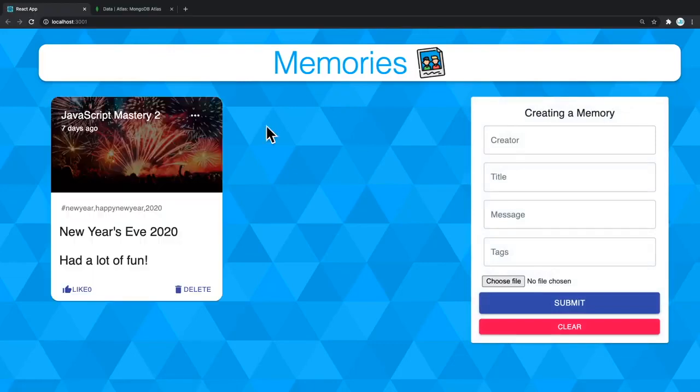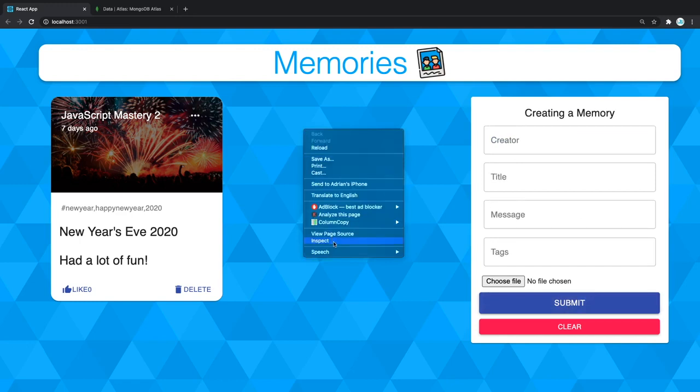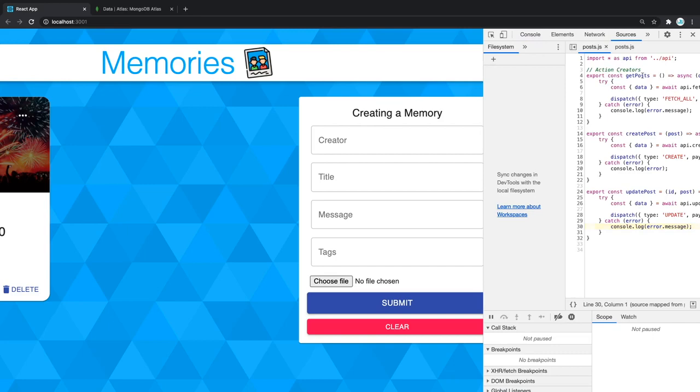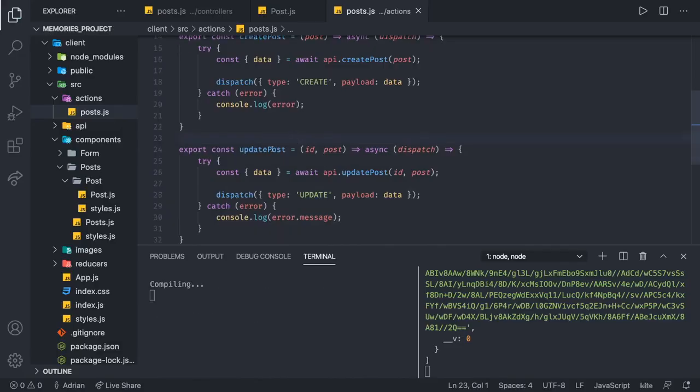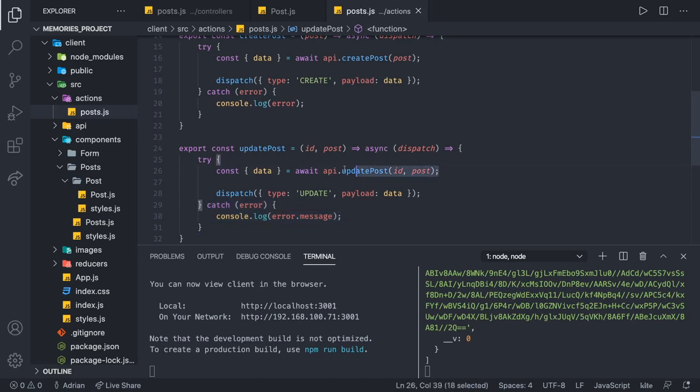And let me show you that last error that we had, or at least I had, but it happens. So if you do this, and then if you change the title or the creator, you can click submit and open the console. After you open the console, you get a message from post.js line 30 saying cannot read property _id of undefined. If you click that, you're going to notice that that's coming from actions. So now if you go to actions, you can see that line 30 is right here, error.message. And that's coming after we make this API request, which could make you assume that the error is actually coming from the backend. But it is not.